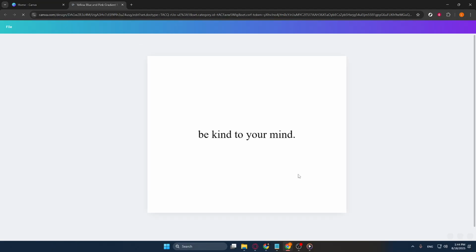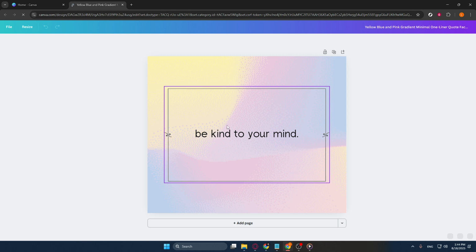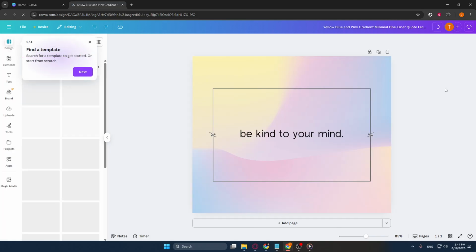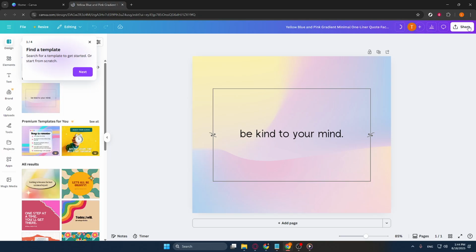Finally, when you're finished with your masterpiece, don't forget to save your work. You can download it in various formats such as PDF, PNG, or JPEG depending on what suits your needs best. And that's it. You've completed your first project in Canva. Congratulations on getting started with this amazing design tool.